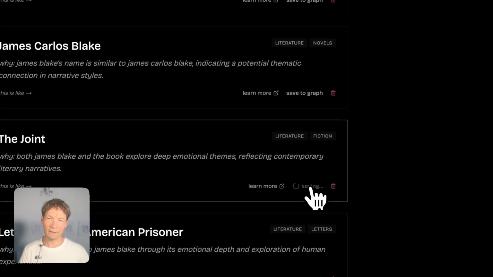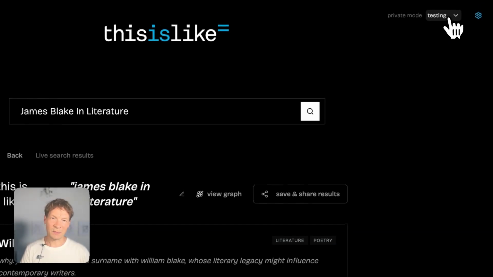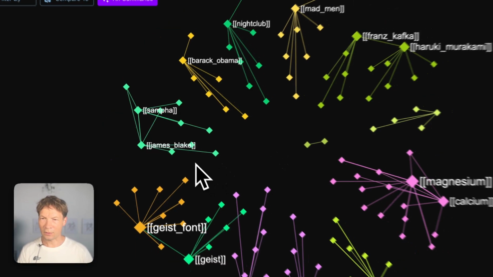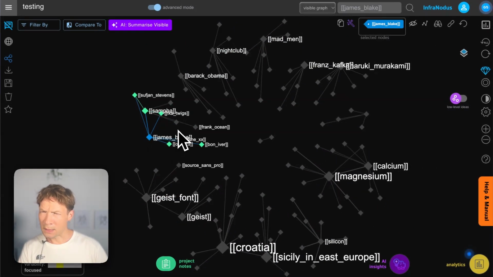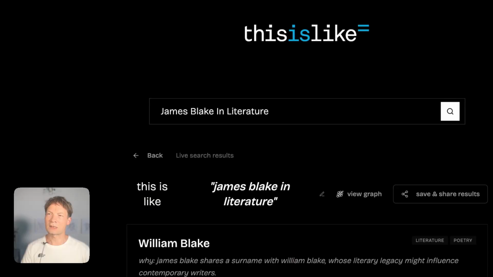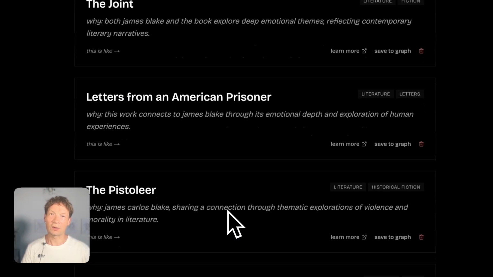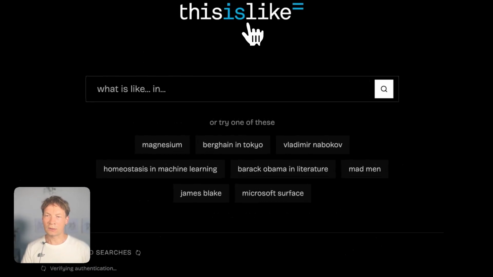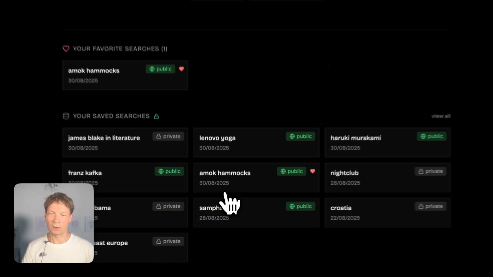I'm going to save it to the graph, and then it saves it to the graph that I have specified here, testing. And then you will see that now when I go back to this graph inside InfraNodus, I will have James Blake, and it's connected to the stuff that I just added here. So that's quite interesting as well, because it allows me to find and to save things that are related to my interests.